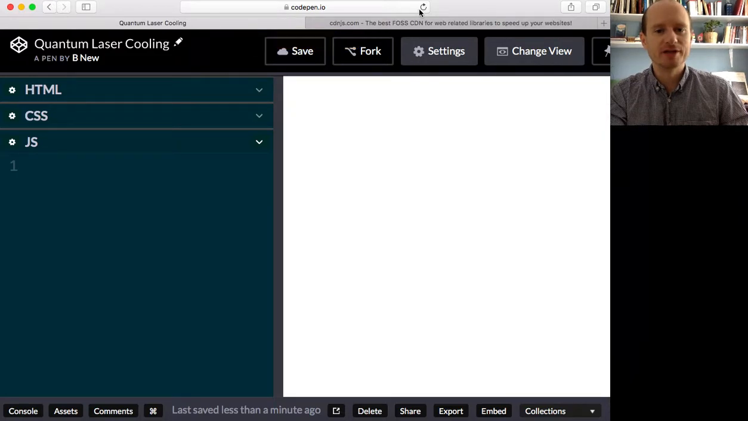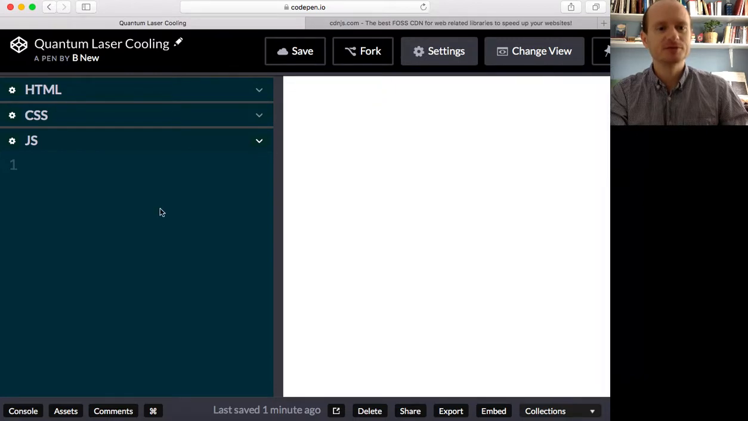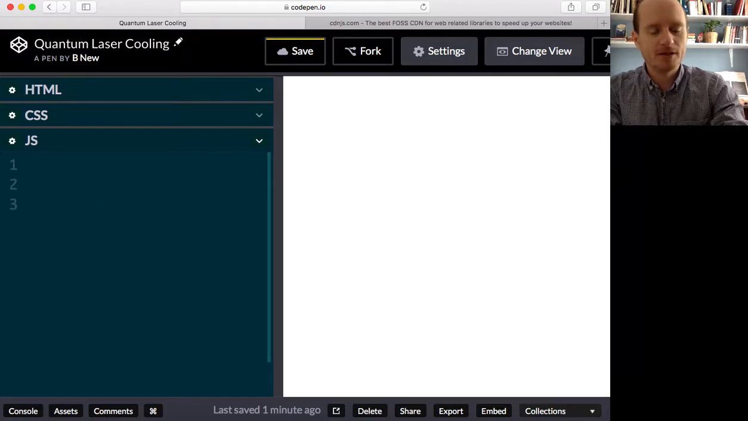Save, refresh the page, so everything fits as it should. Okay, so you should be able to see my code. Right. So first, what do we want to happen? Let's just get a canvas on the screen.